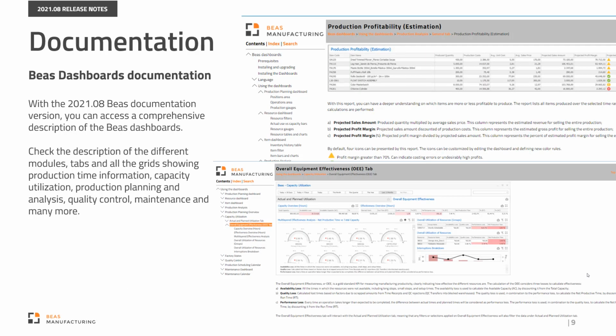With the 2021.08 Beas documentation version, you can access a comprehensive description of the Beas dashboards. Check the description of the different modules, tabs, and all the grids showing production time information, capacity utilization, production planning and analysis, quality control, maintenance, and many more.